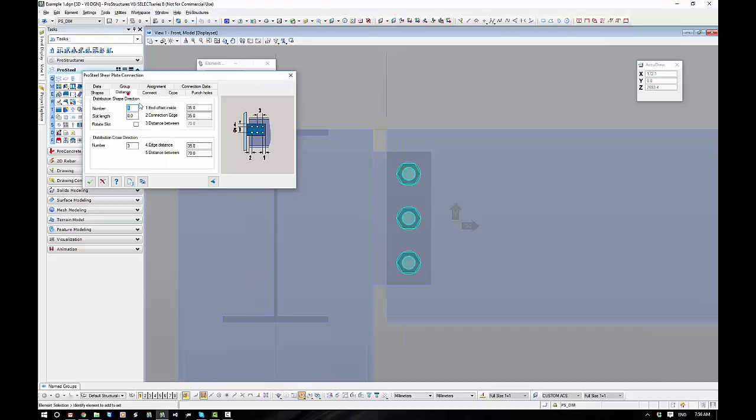We'll move to the next tab now, which is our distance tab. In here, we have our distribution in the shape direction, which is along our shape. You can see here at the moment, I've got the number set to 1. If I change it to 2, based on these distances here, it will add a new set of bolts in. So if I change it from 2 to 3, at 70 centers, it will place a new set of bolts. Okay, it's really that simple.